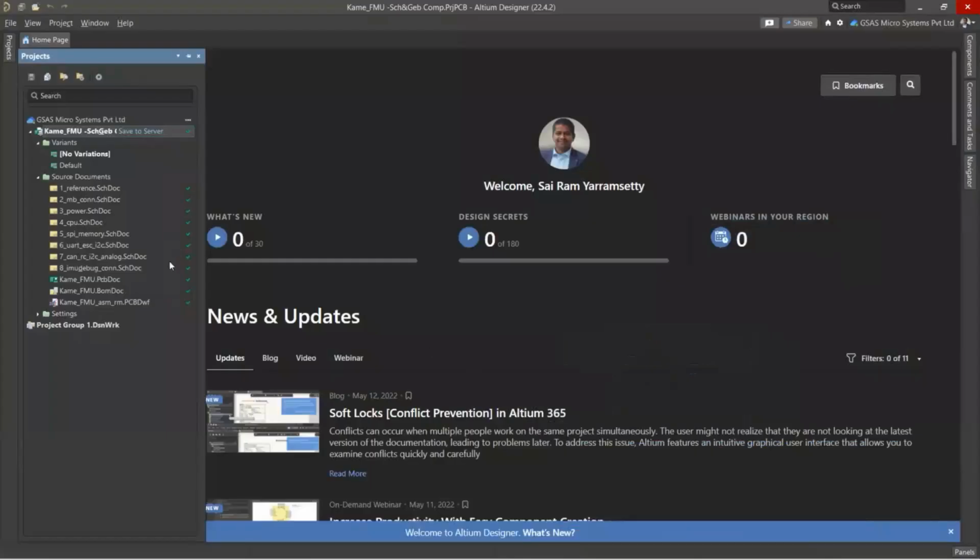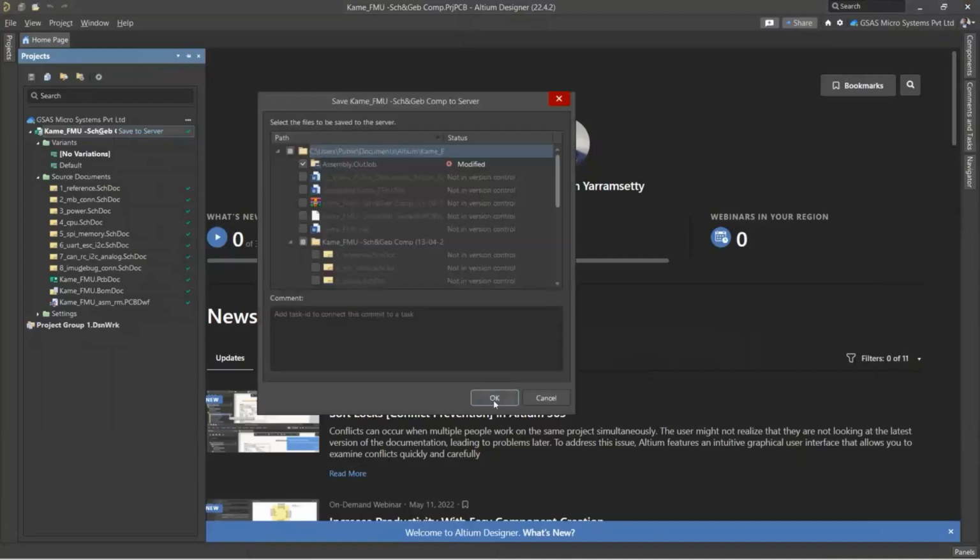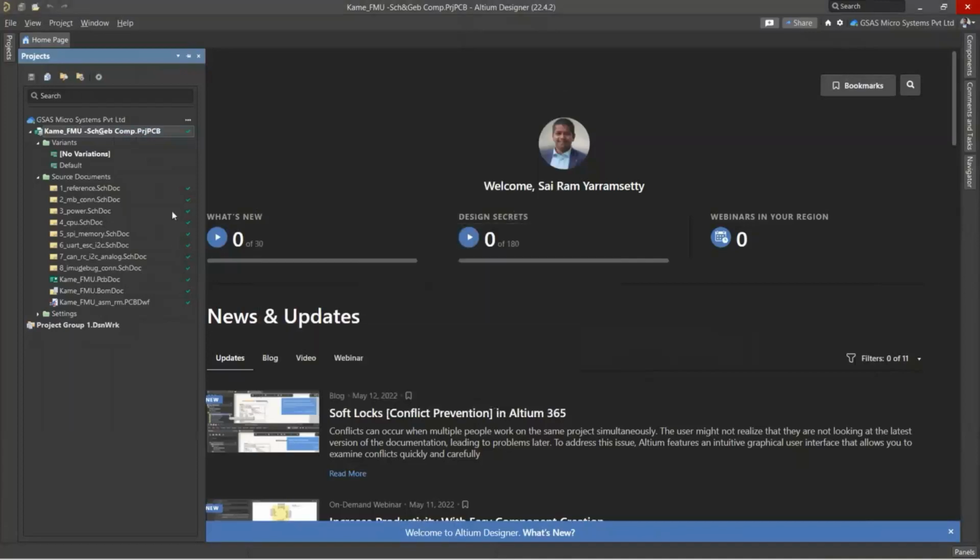Yes, I have opened RTM Designer. The current version of RTM is 22.4.2. Here I have a project which I have successfully uploaded to the cloud, and I am just making this in sync with the cloud workspace. This is my workspace where I have uploaded my project file to the cloud.